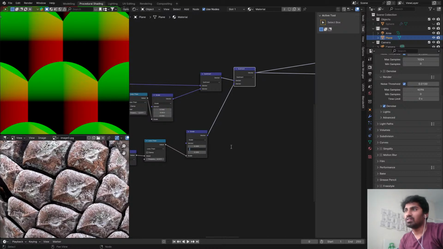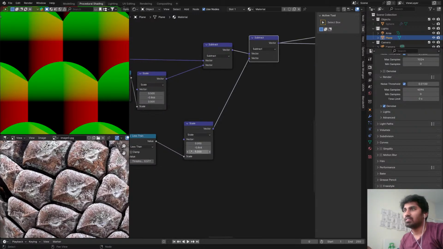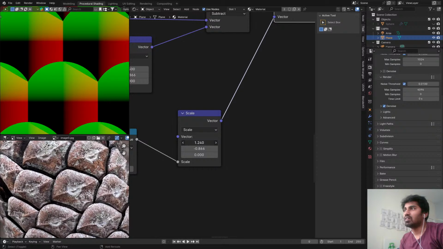Let's do -1 minus this value, like the same value. Let's copy this, paste it right there. This gotta be minus 0.5.